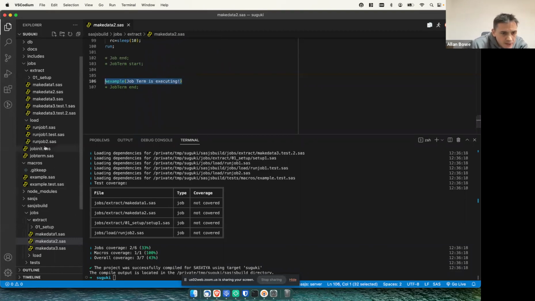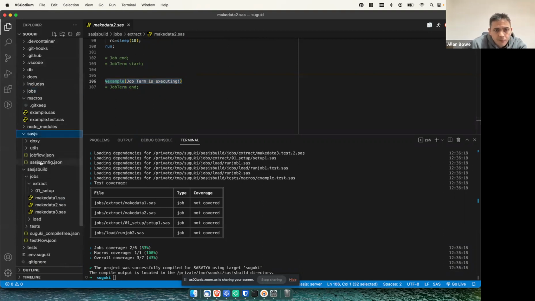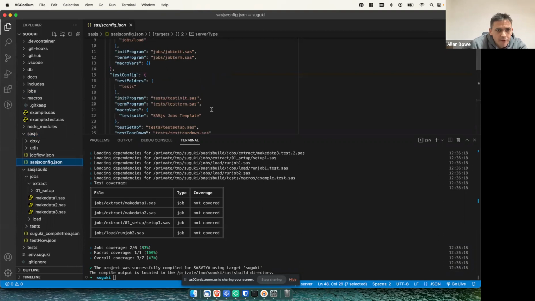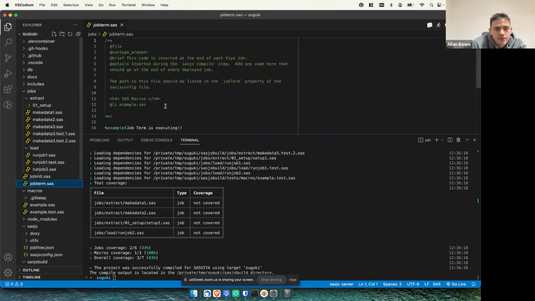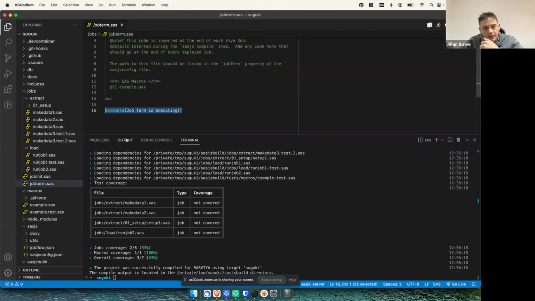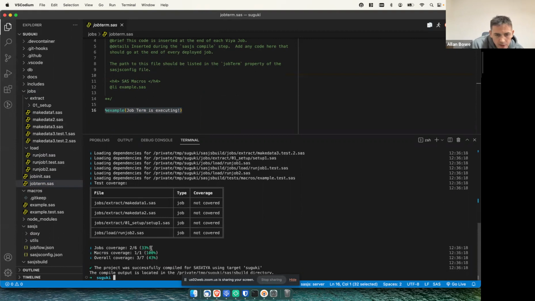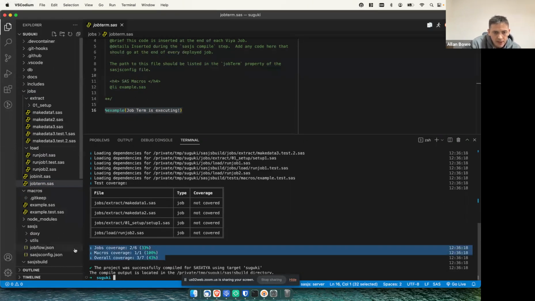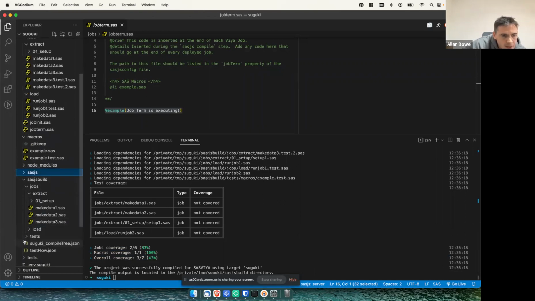The post code is defined in, well, everything is defined in the SASjs config file. If I look at the job config, I've got this term program, jobterm.sas. This snippet is inserted at the end of every job. So you can see it's been compiled. I can also see my test coverage. And I've got one file per job and test, all in this SASjs build folder.